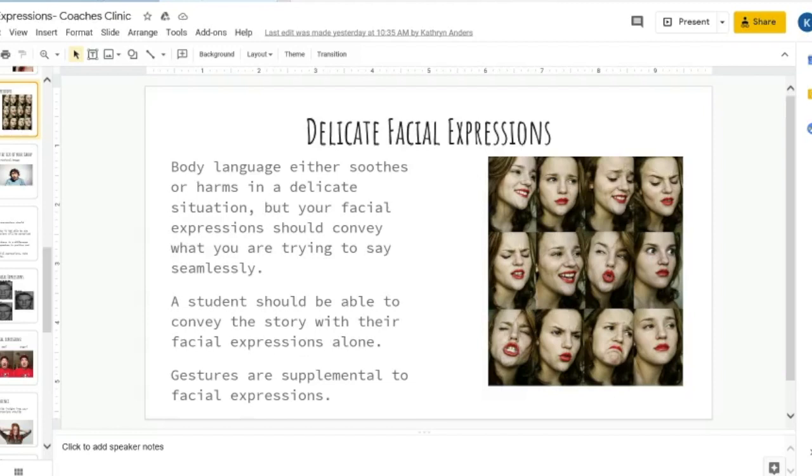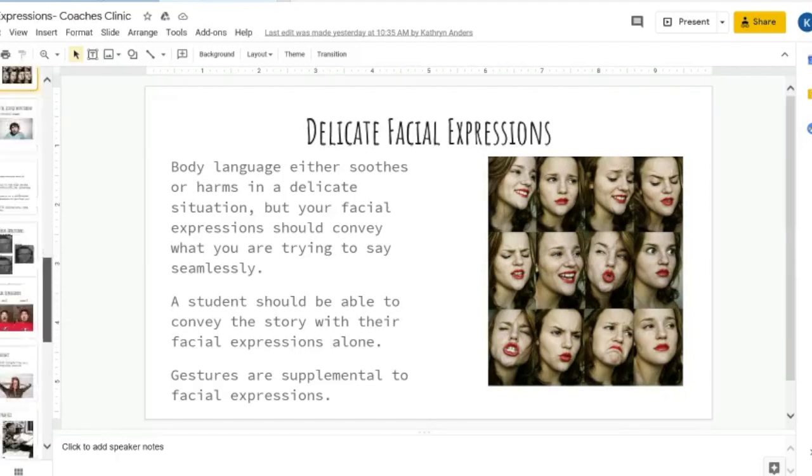A student should be able to convey their story with their facial expressions alone. This is something that I do in a practice technique where I will have my student, no gestures, sitting down at a desk. I want them to tell me the whole story about what happened in their prose. This just gives me a way for them to say, you know what, you just said it with your face. This is really good facial expressions. And I give them a chance to really capture what they need to say with their face.